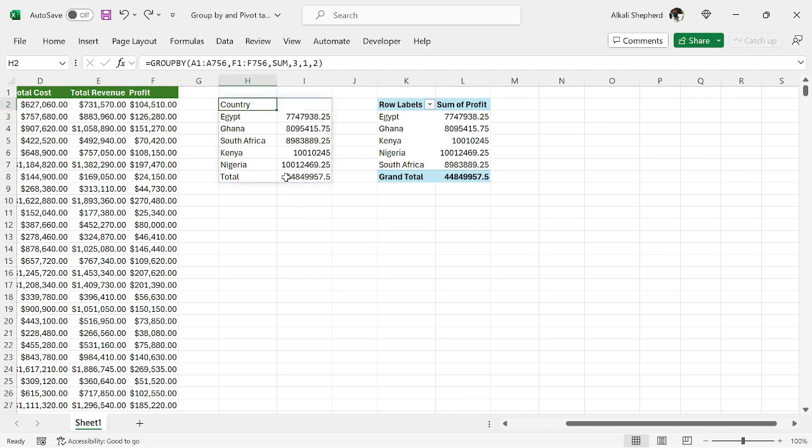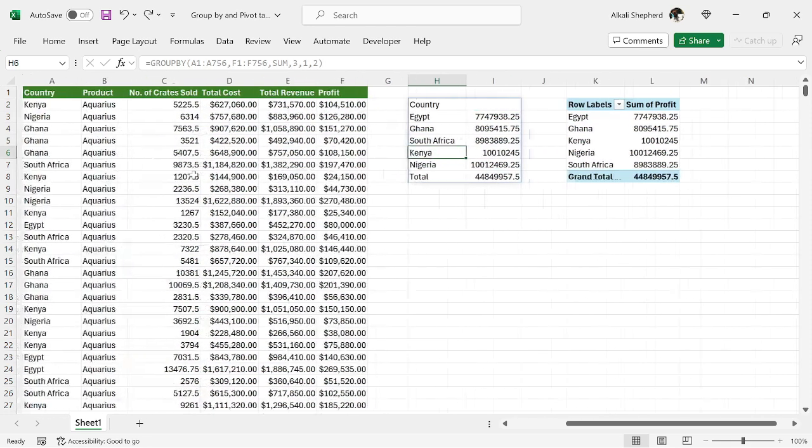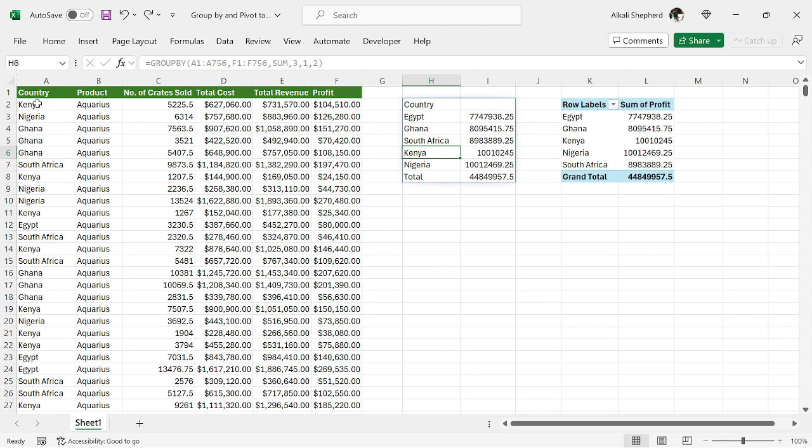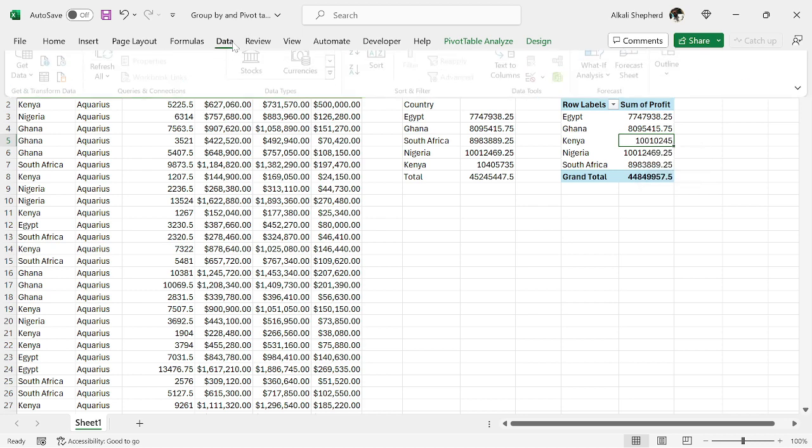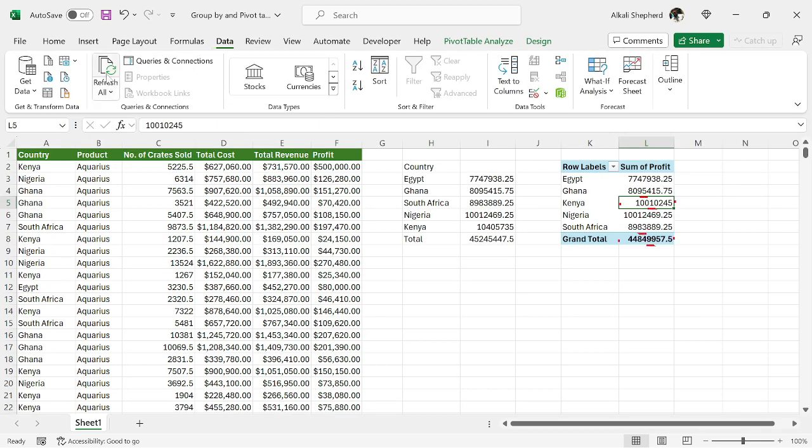So the way that the group by function is advantageous over the traditional pivot table is I do not need to refresh when I make an update in the data range. Now observe what happens here. I just edit the profits for Kenya in Aquarius, and now as you can see, the aggregation made by the group by function automatically updates itself, but that was not the same for the pivot table. I'll definitely have to refresh for the pivot table in order for that to reflect, as you can see here.